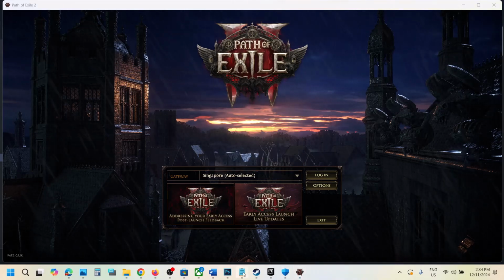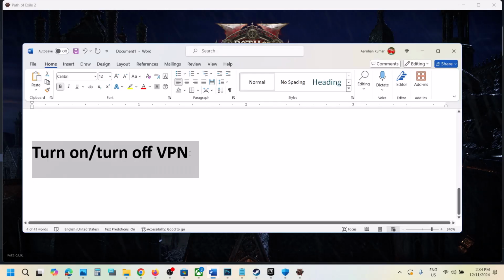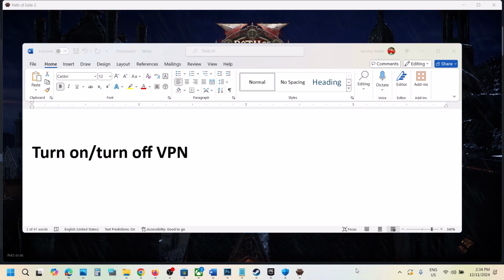If that does not work, then the next step is to turn on or turn off VPN. If you're using VPN, you can turn it off and then check. If you're not using it, you can turn it on and then check. Still not working, then please follow the rest of the steps shown in this video.